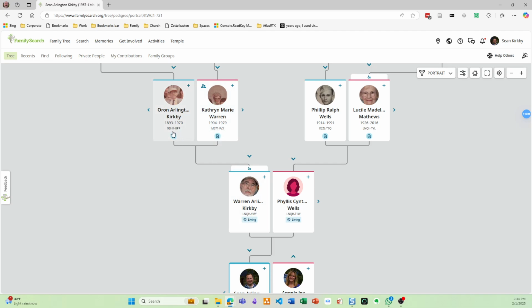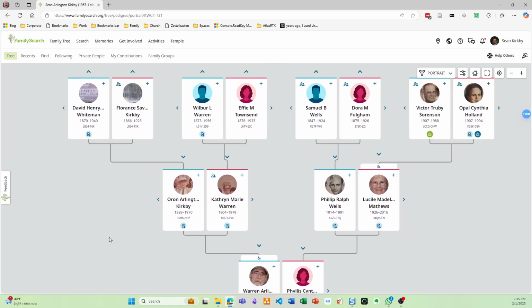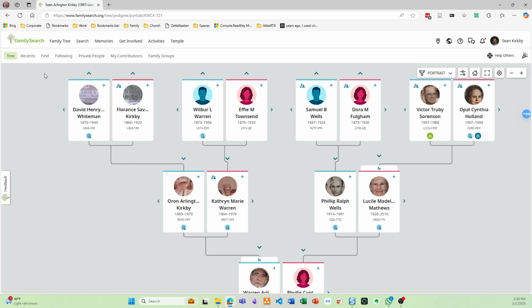If you make sure, and you can see the ones here, 9SHK HPP for Oren, M671FVX for Catherine, 9K2ZL T7Q for Philip, and then LNQH TYL for Lucille. Right? So if those are the same records that you have for your parents, then everything that we both see from that point forward will be the same. Because for this record, for Oren, the parents that are linked to this record are these records. And so if this is the record you show as your father, and it's the record I show as my grandfather, we'll both see these same records as the parents.